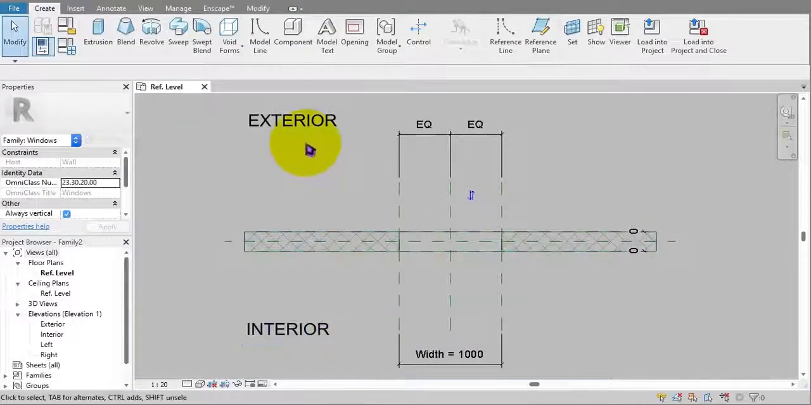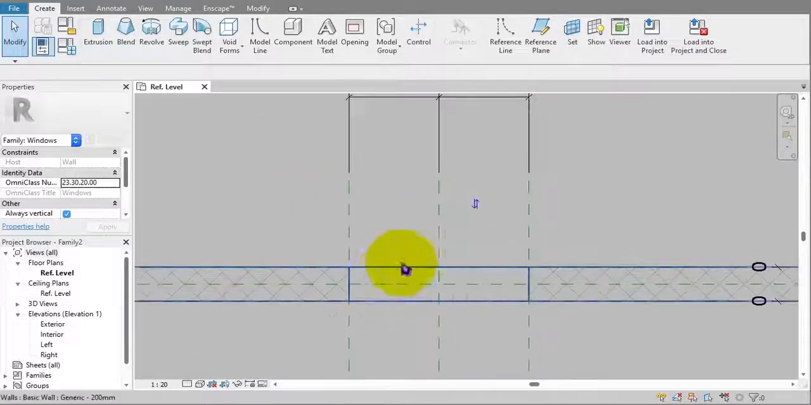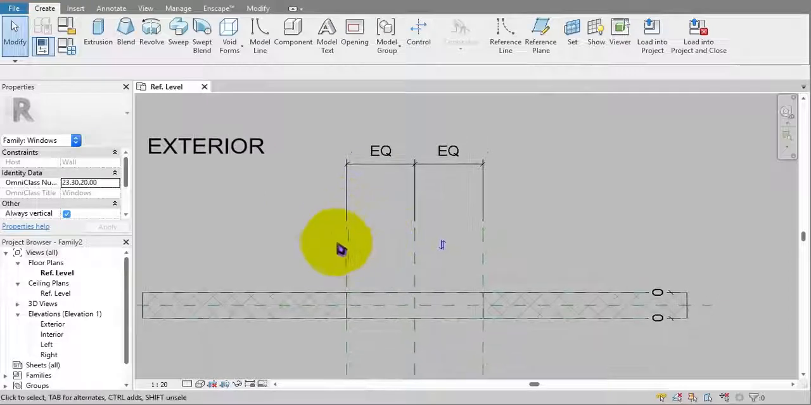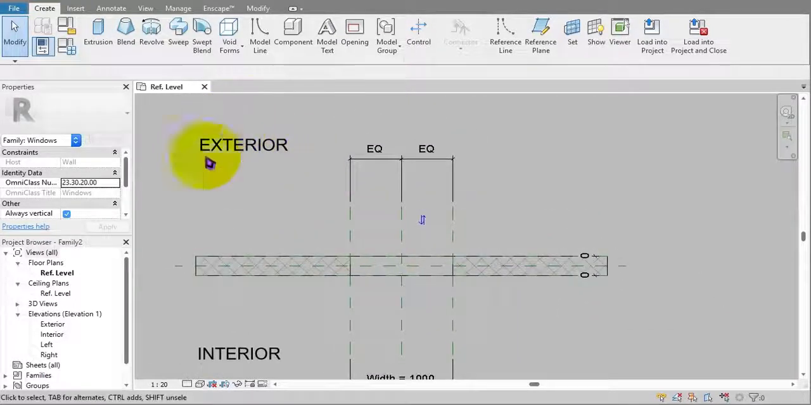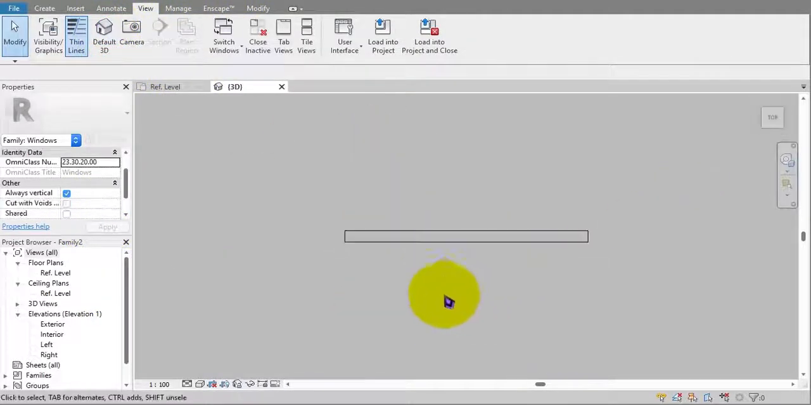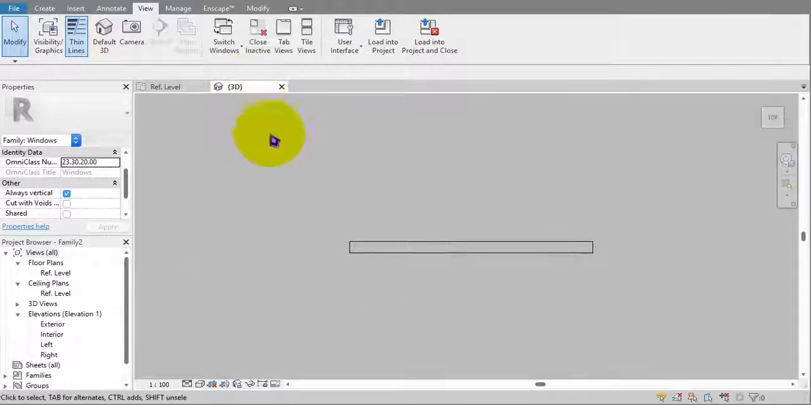I've got the exterior view and the interior view right here, so the window glass, or the whole assembly, will be placed right onto the exterior view. So right in here I can get into the 3D view. This will be the interior side and this will be the exterior side, as you can see from here.